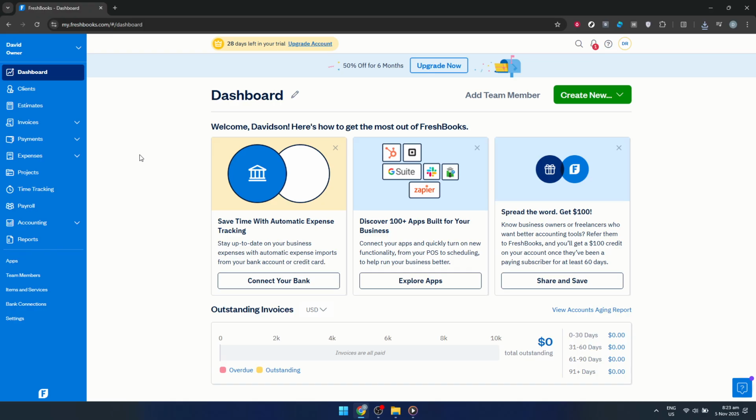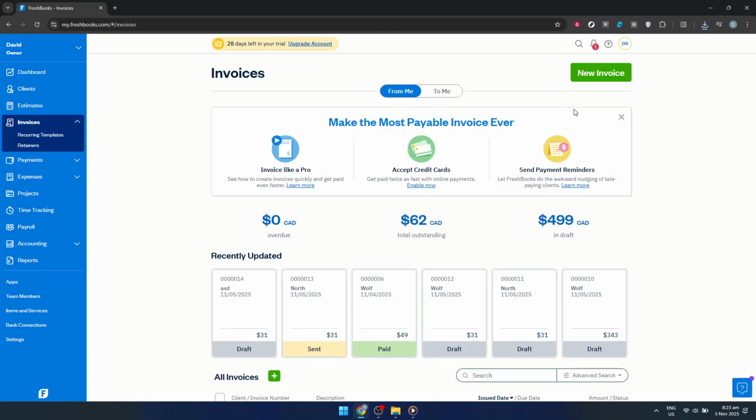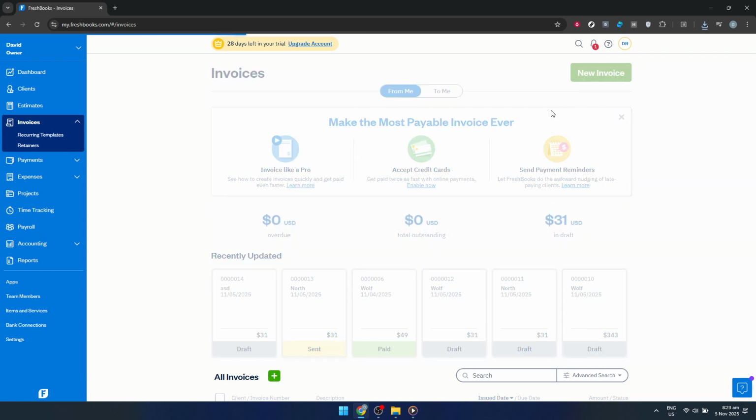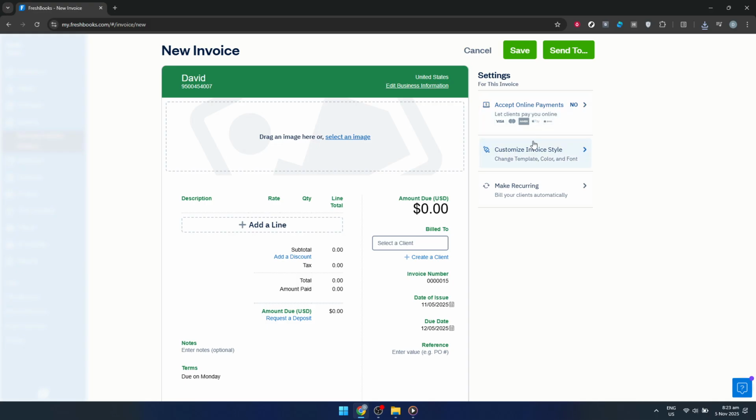First, you'll need to create a new invoice. Log into your Freshbooks account and navigate to the section specifically for creating invoices. This is usually accessible from the main dashboard, and it's your starting place for building an invoice template that matches your style. Once you're in the invoice creation screen, you'll see a drop-down menu labeled Template.